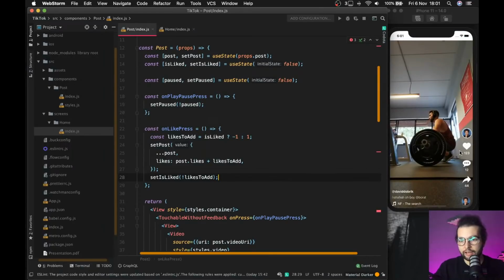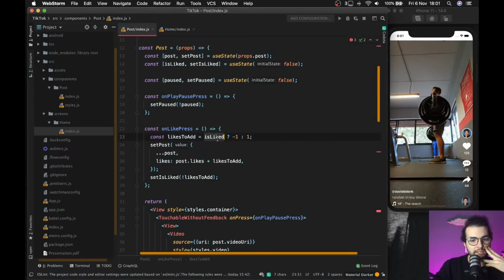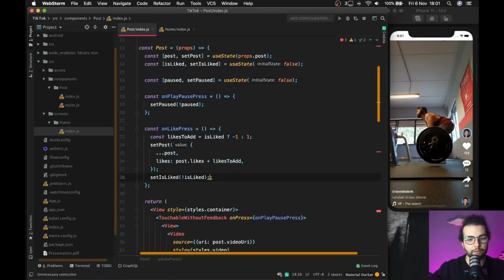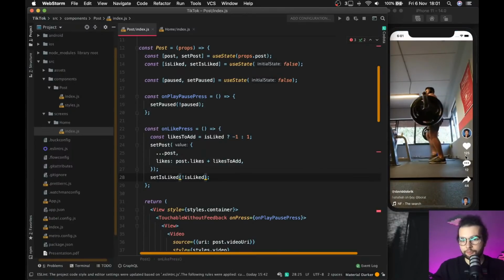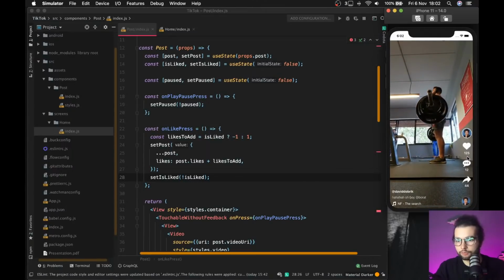Let's save. And right now when we press one time, we should see 1, 2, 4. Yeah. And when we press one more, we should see 1, 2, 3 again, back. 1, 2, 5. No, it doesn't work. Set isLiked. No, not likesToAdd, but isLiked. Yeah. Let's save. We should see 1, 2, 5. We press, 1, 2, 6, 1, 2, 5, 1, 2, 6. However many times we press, it will be 1, 2, 5 or 1, 2, 6, depending on whether we liked it or not.